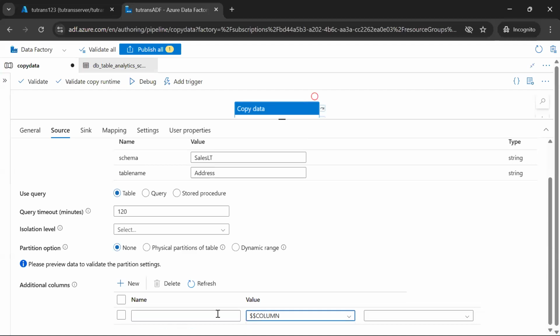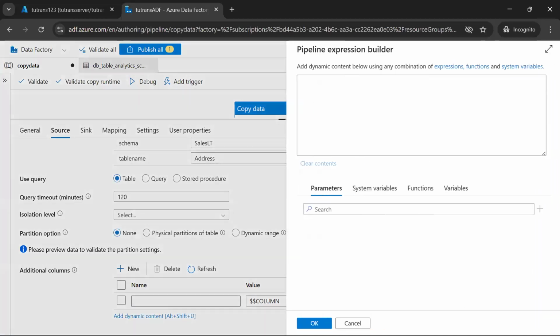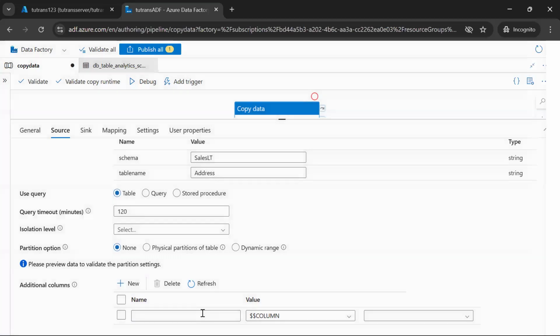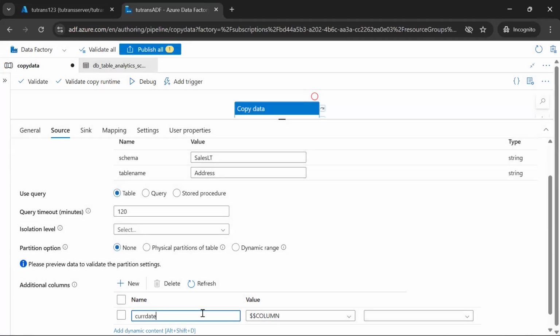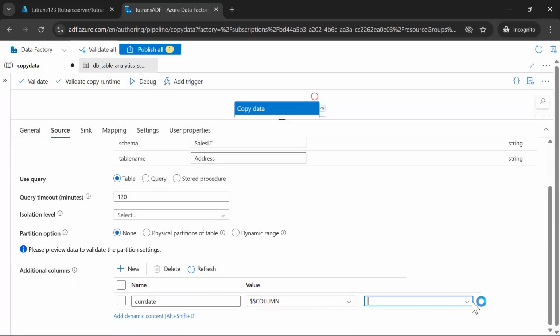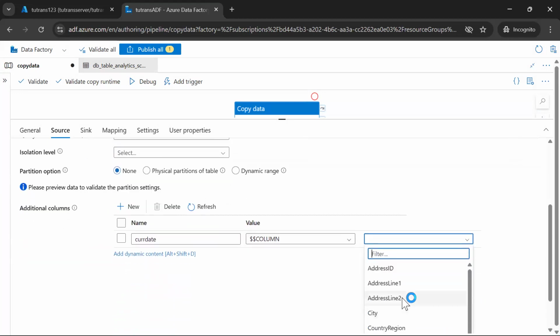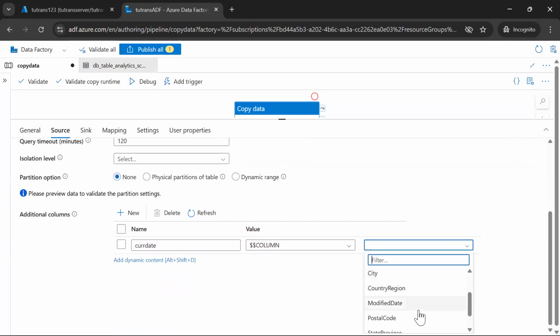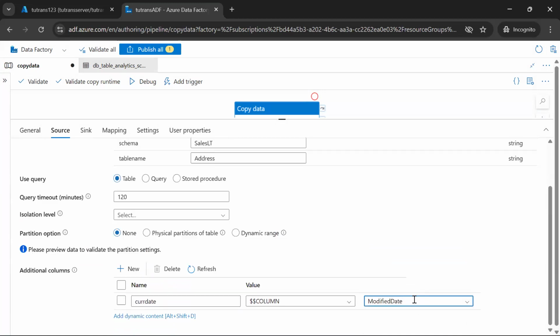If you want to add some column, you can write that column name, maybe current date. Okay, and what is the logic for that? Maybe you can drag from here. Okay, and you can use something like modified date, and you are passing that modified date to this particular column. Okay, so something like that. If you want additional columns, you can add them over here.